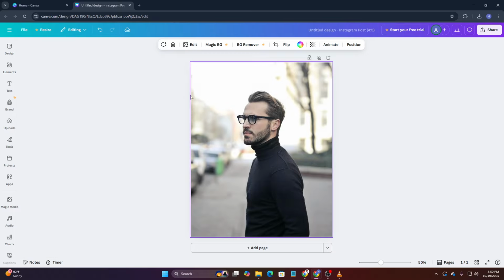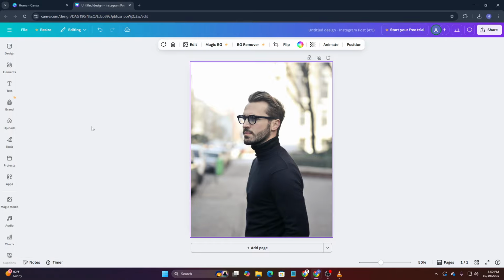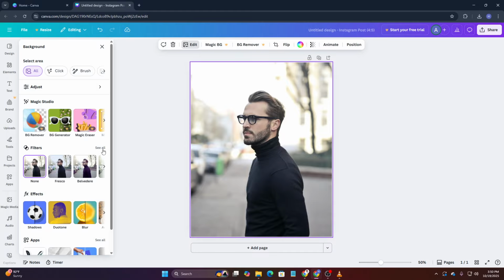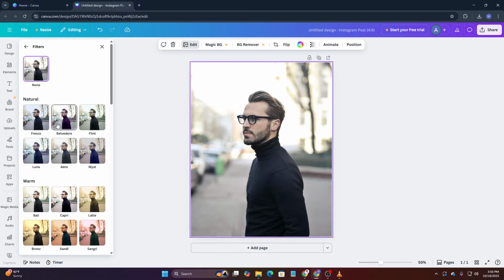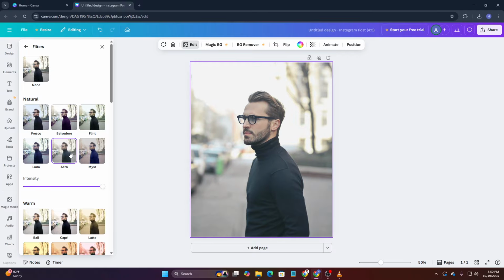One of the quickest ways to change the mood of your photo is with filters. Click filters and scroll through the different options. Each one has its own look and personality. Try a few until you find the vibe you want. You can always dial them back or switch them out, so don't be afraid to experiment.